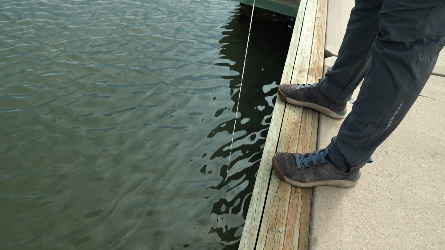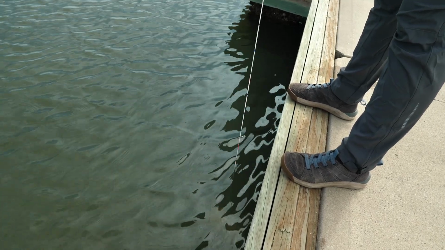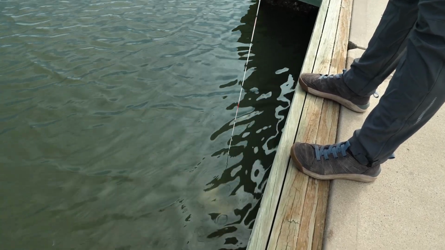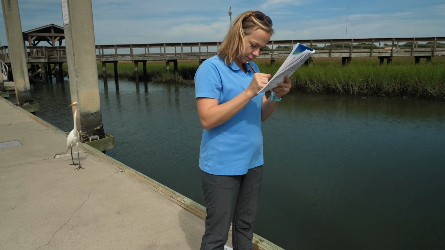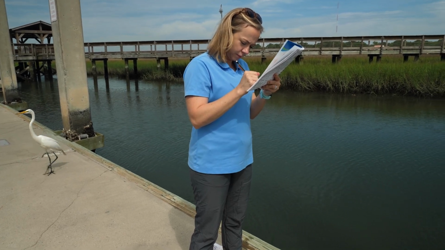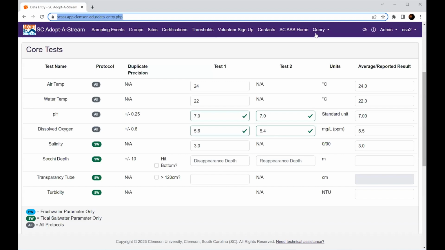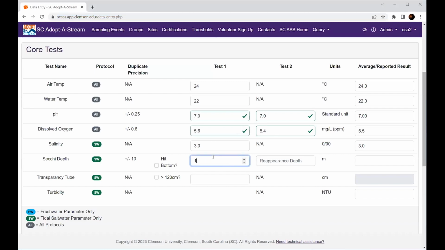When taking your first measurement, if the disc hits the bottom and is still visible, record the depth and check Hit Bottom on your data sheet and in the database. If this happens, you won't need to take a second measurement. The database will average your two measurements for your final transparency result.